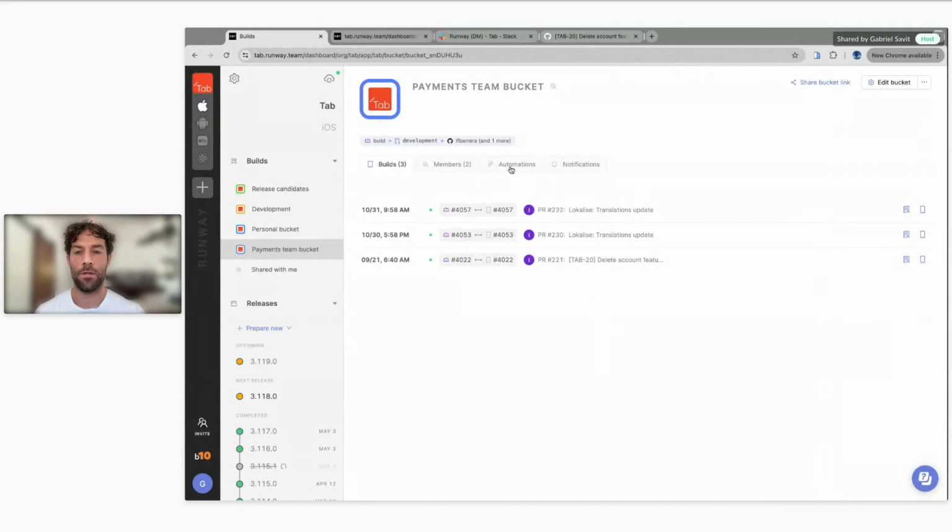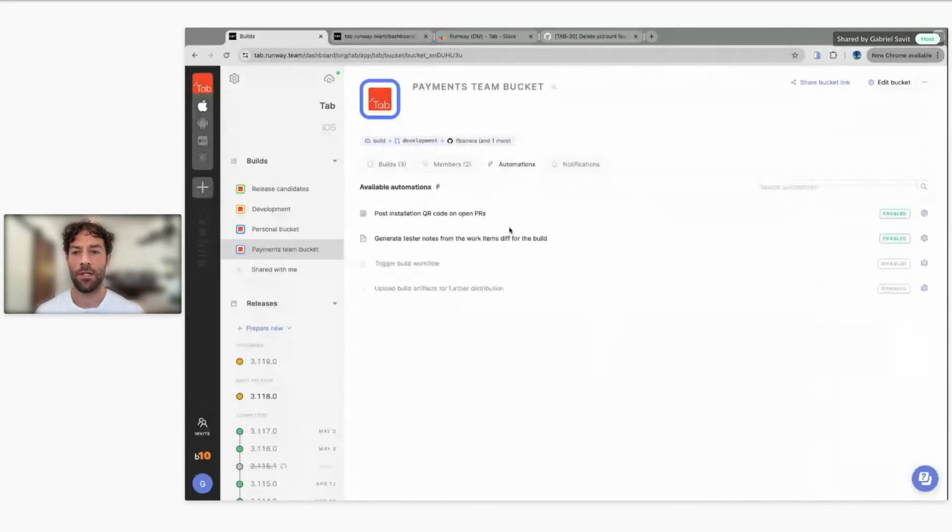So take a quick look at other automations. The PR based buckets will have this option to automatically get install links posted or commented on PRs. So when you have a bucket with a PR rule, which this one has, it's any PRs against development, enable this automation. For every new build that comes from a particular PR, Runway will post an install link.